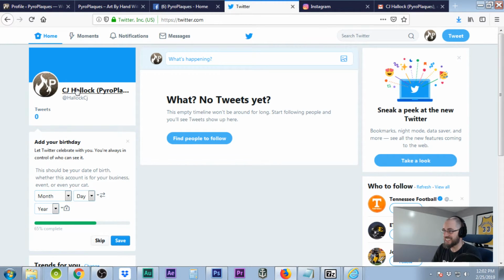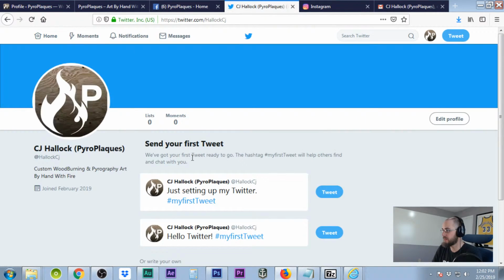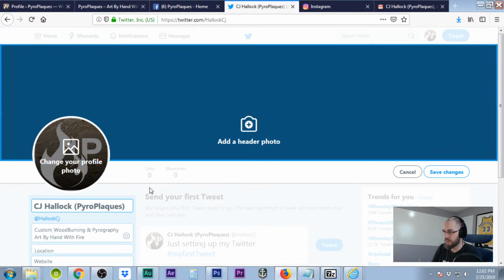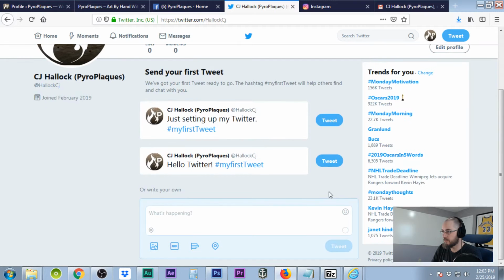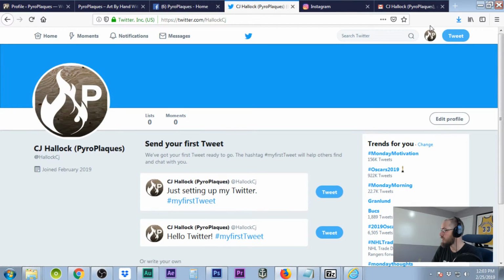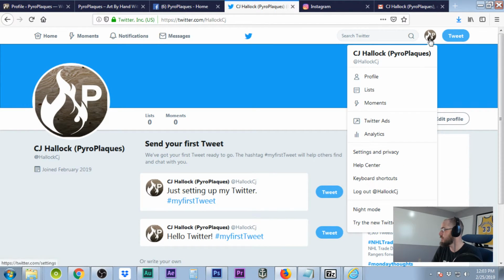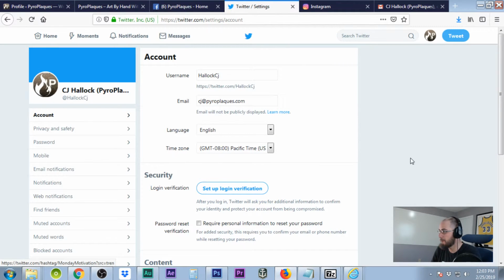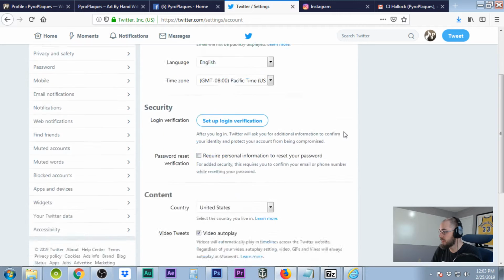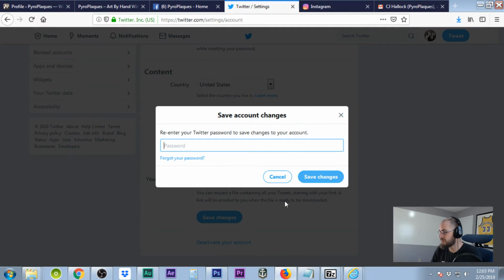So in order to change that, we're going to click on our profile. And then we're going to click on Edit Profile. No, we're not. Cancel. We're going to go here and Settings and Privacy. Username. There we go. And then we're just going to do Pyroplex. And then we're going to come down here and click Save Changes.